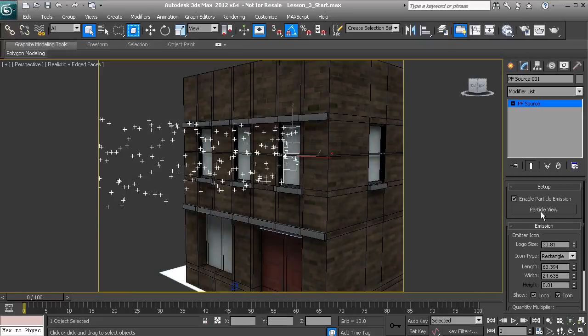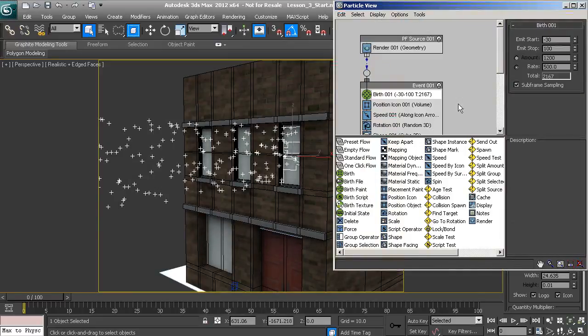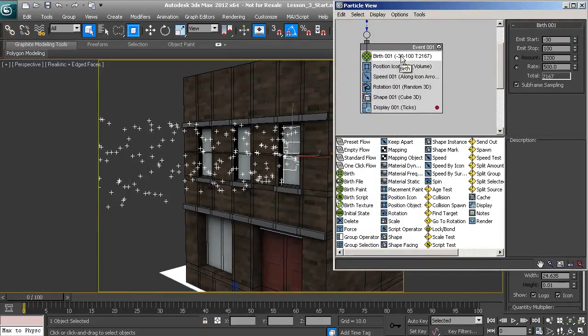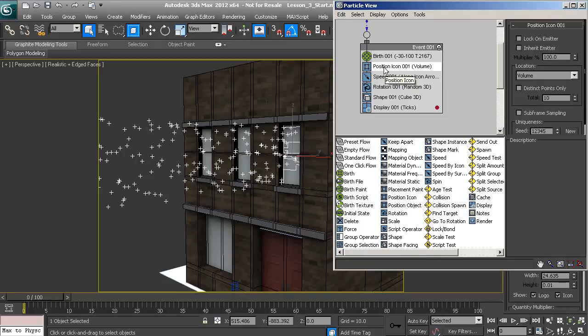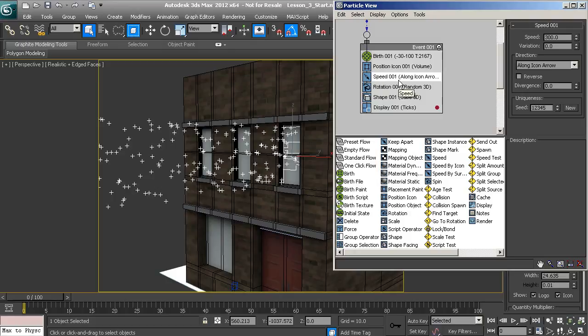Let's open up our particle view and take a look at what we've got so far. We've really just adjusted our birth, and we're pretty happy with the amount of particles that we're getting and the timing that all of the particles are being birthed. Now I want to keep this as Position Icon because I want to come out of this, and I gave it the shape of the window here. So this is okay. We could adjust our speed if we like.